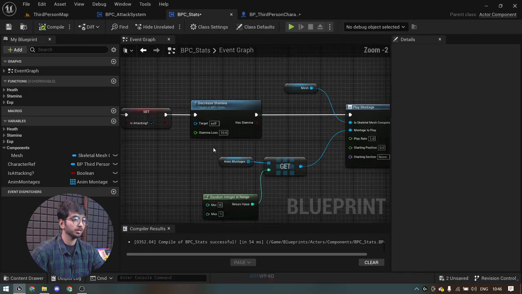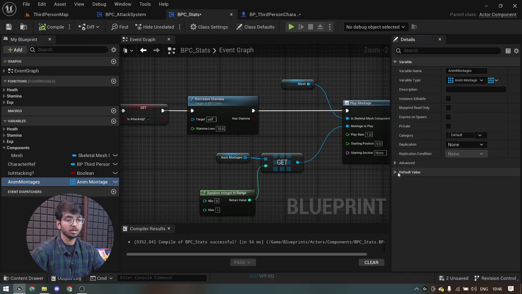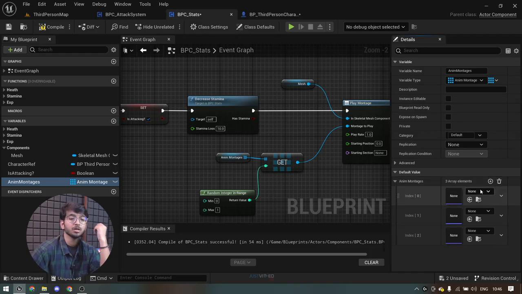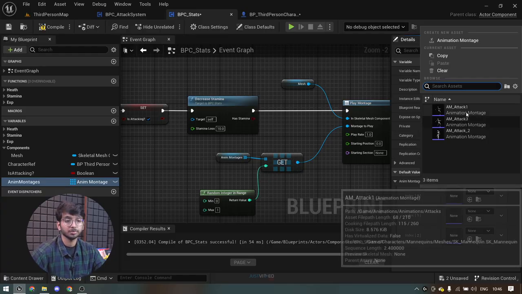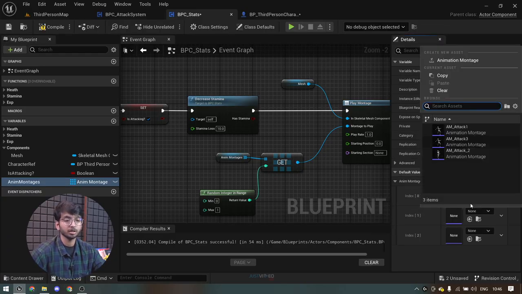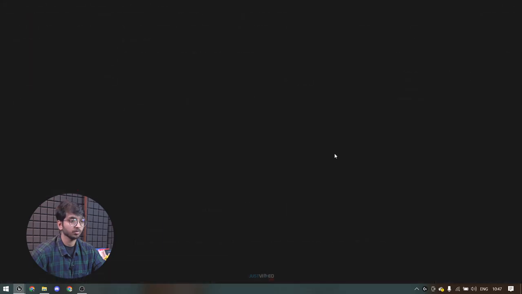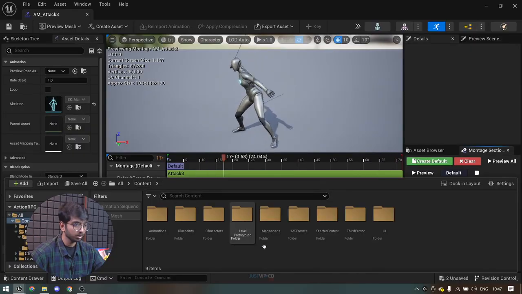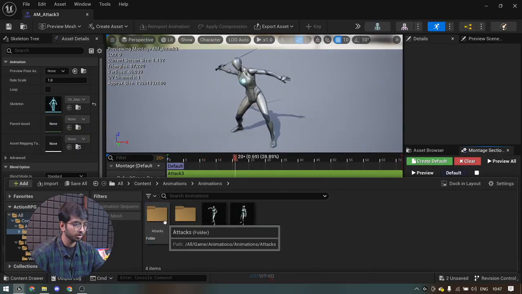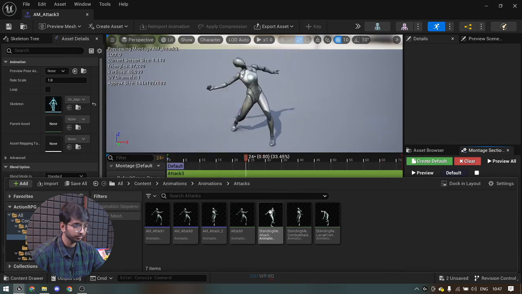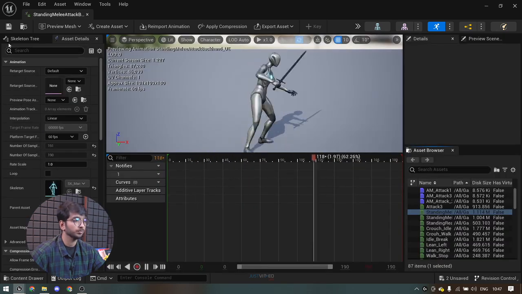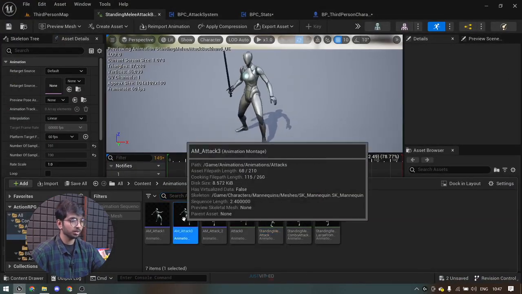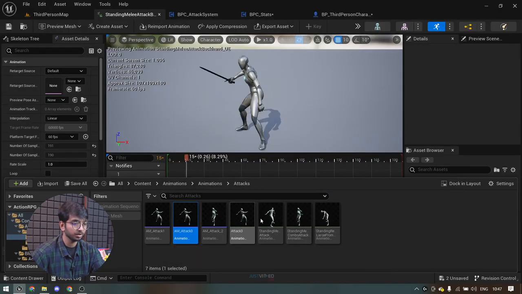BP stat, AniMontages. Actually, I have downloaded one more animation from Mixamo. I taught you how to download the animation, and I also gave you a task to download some animations, so I hope you have downloaded it. I have downloaded this montage. I'll show you. This one? No, not this one. Animation attacks. Yes, this one. Attack 3. Delete this one.